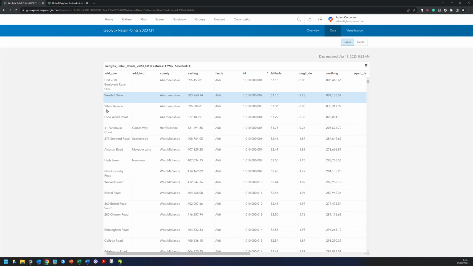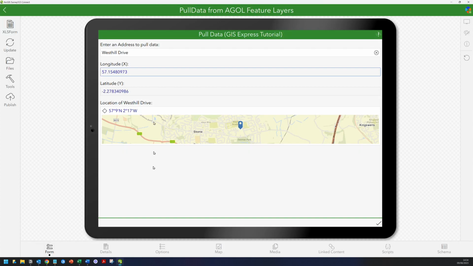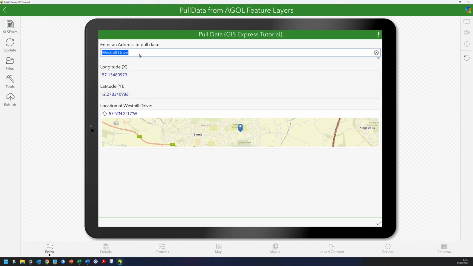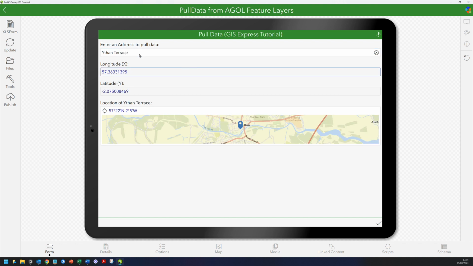Now let's go Wytham Terrace. Let's go back and check this. That's the third one here. So Wytham space Terrace. It changes again. Nice one.